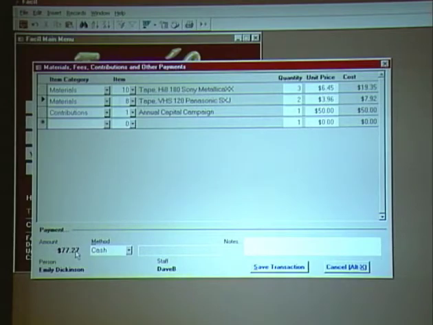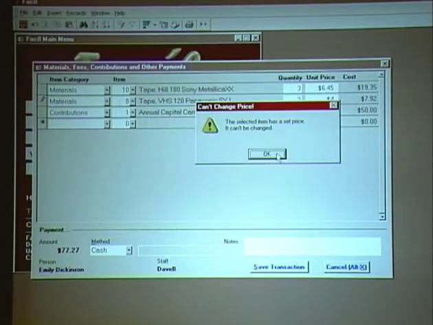Now we have $77.27. Now let's go back to the videotape, which costs $3.96, and say, you know what, let's change this to $4. No, that's not allowed. If a price is set in your catalog of items, then that's the price that has to be charged. Shouldn't be any other way.